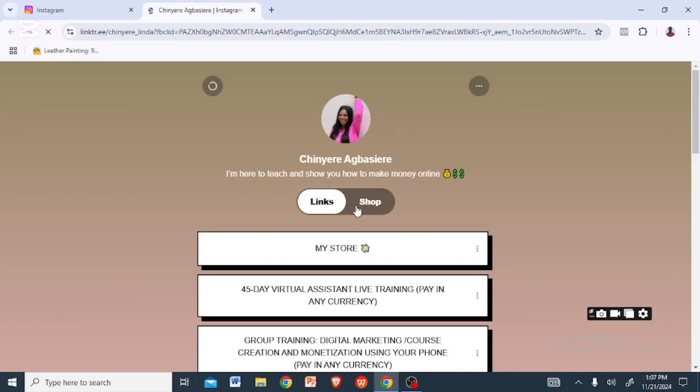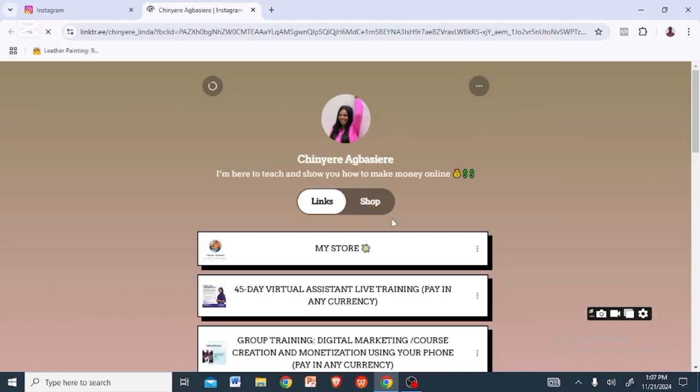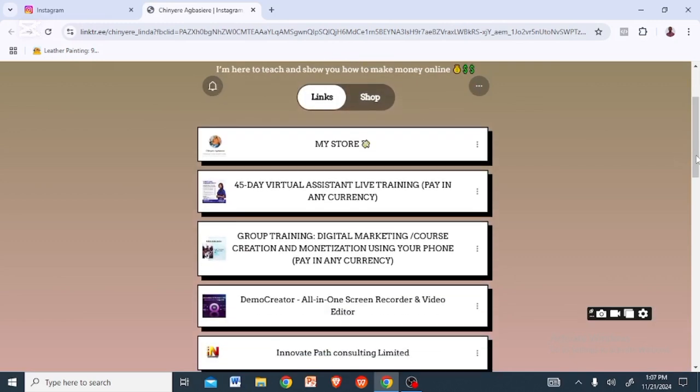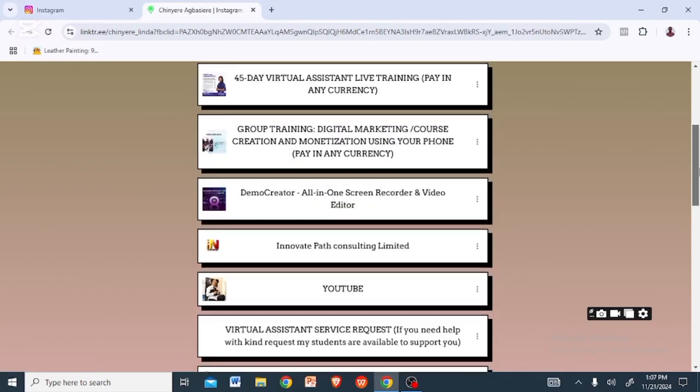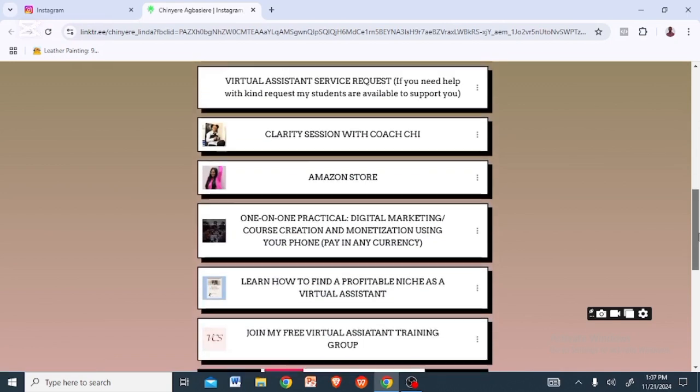You could also create a similar thing for yourself, whereby you have just one link that is connecting to every other place, connecting to your free courses, your products you are selling, your affiliate links, anything. You can see that there are so many links here. Anywhere you click, it takes you to a particular place. This is just so interesting. Can you see? So many of them.